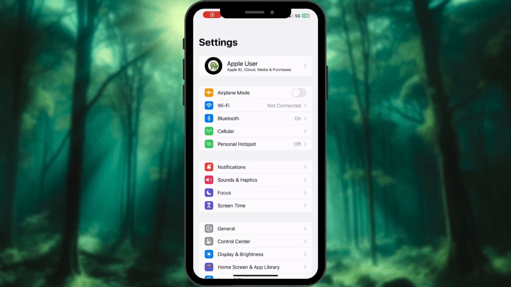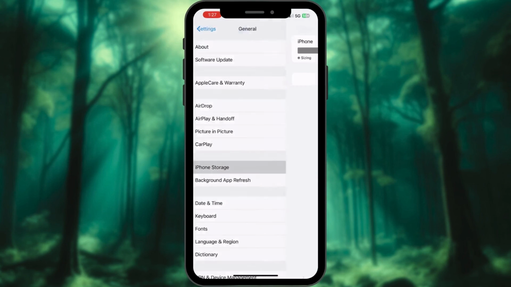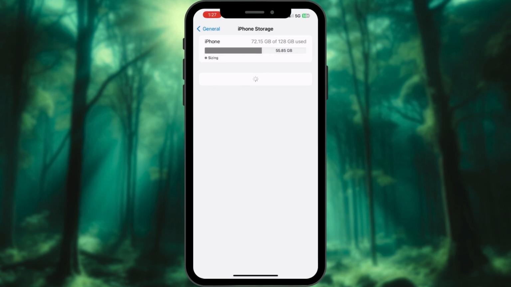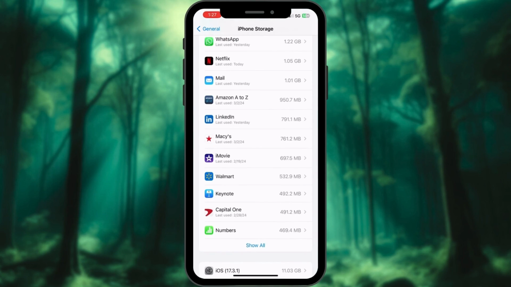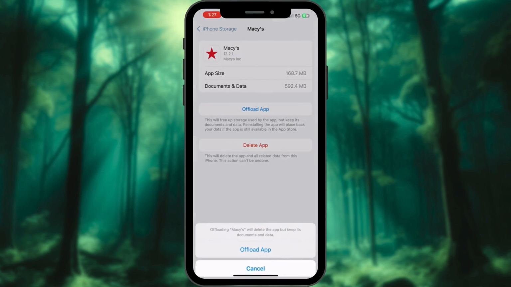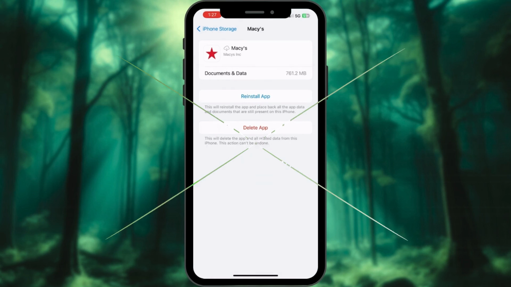How to offload apps to free up space in iPhone. Open the Settings app on your iPhone. Scroll and tap on General. Select iPhone Storage. You'll see a list of apps sorted by the amount of storage they are using. Scroll and tap on an app that you want to offload. Tap Offload app. Offload app to remove the app from your device, but keep its data in iCloud.